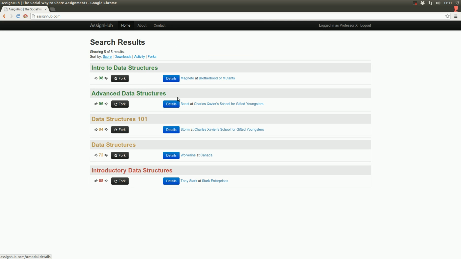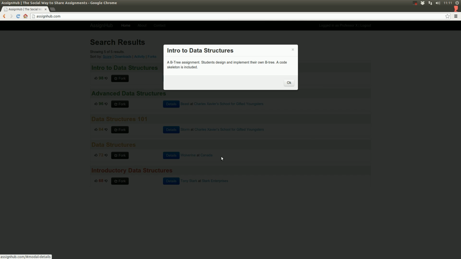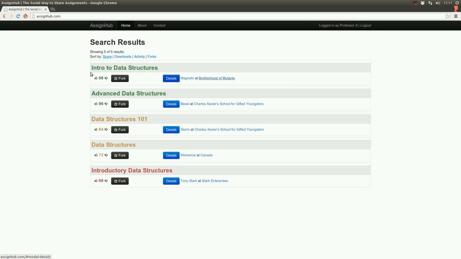And we can see here we have a number of assignments that are related to data structures. I just want a basic introductory data structures assignment. So let's take a look at the details of this one. That looks fine. AssignHub also allows both students and instructors to vote on assignments. So this gives you an easy way to sort through the list of assignments and pick the ones that seem to have the most merit. So the assignment has a good rating.